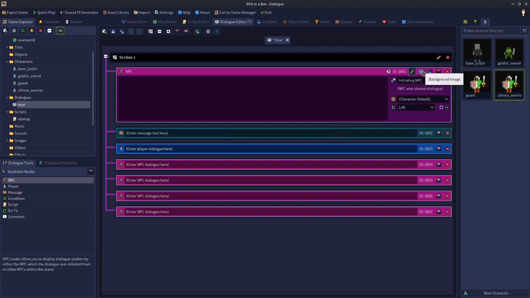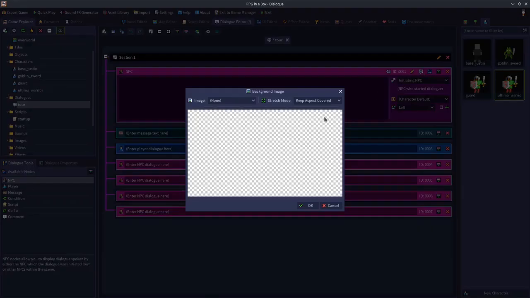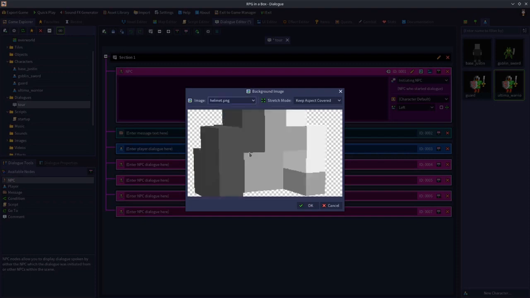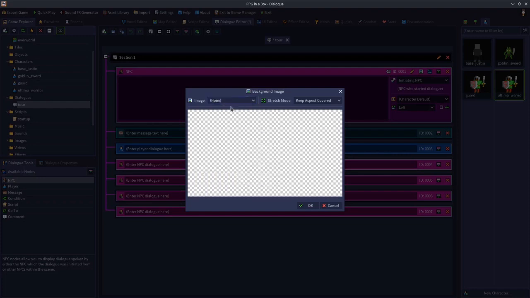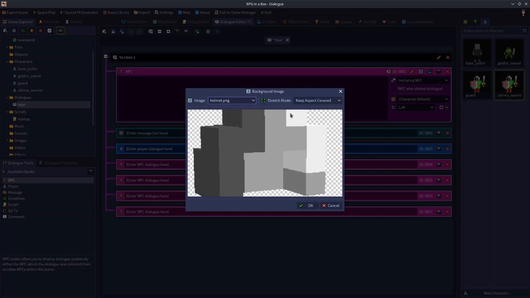Next, we have the background image. So if we click that, now I don't actually have any background images, but basically if you did inside your project, this would be a drop-down list. Well, I've got one, I suppose. This would be a drop-down list of all your imported images. So you could import images or create them inside RPG in a Box, and then you can select the one you want to use, and then you can choose how it appears on the screen.